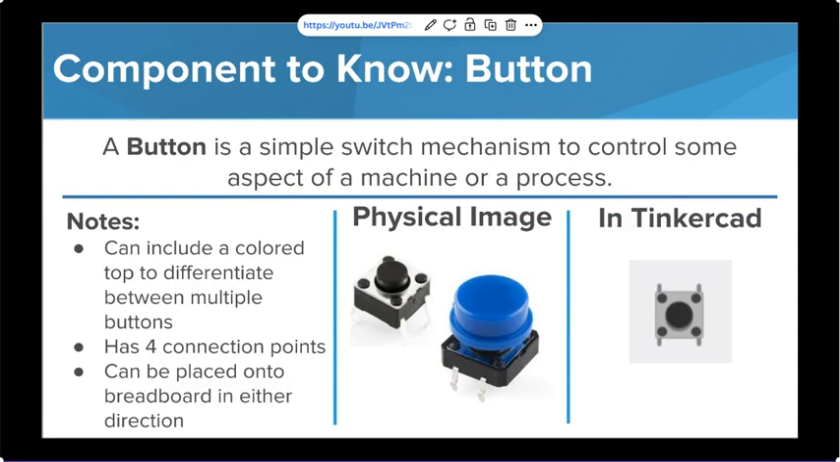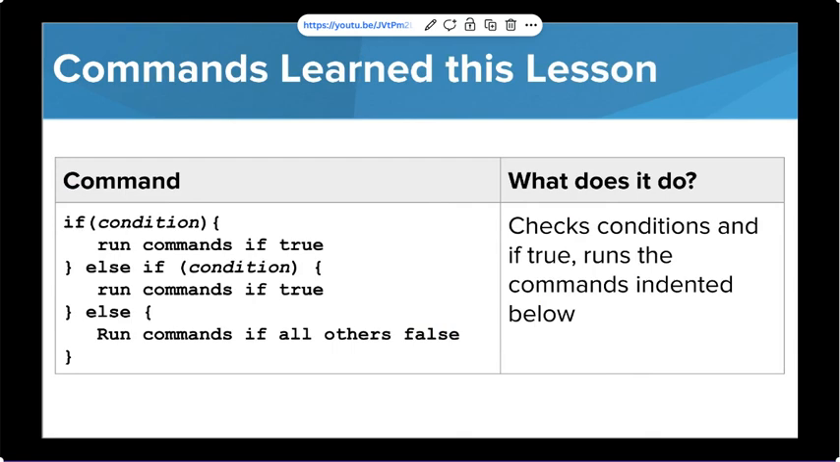A button is a simple switch mechanism that is used to control some aspect of a machine or process. Though there are many types of buttons, they all look generally the same. There are 4 connection points on a button, and they can be added to your circuit in either direction. In this lesson, we learned how to use if and if-else statements inside our programs. Now it's your turn to explore these statements in your own Arduino programs.